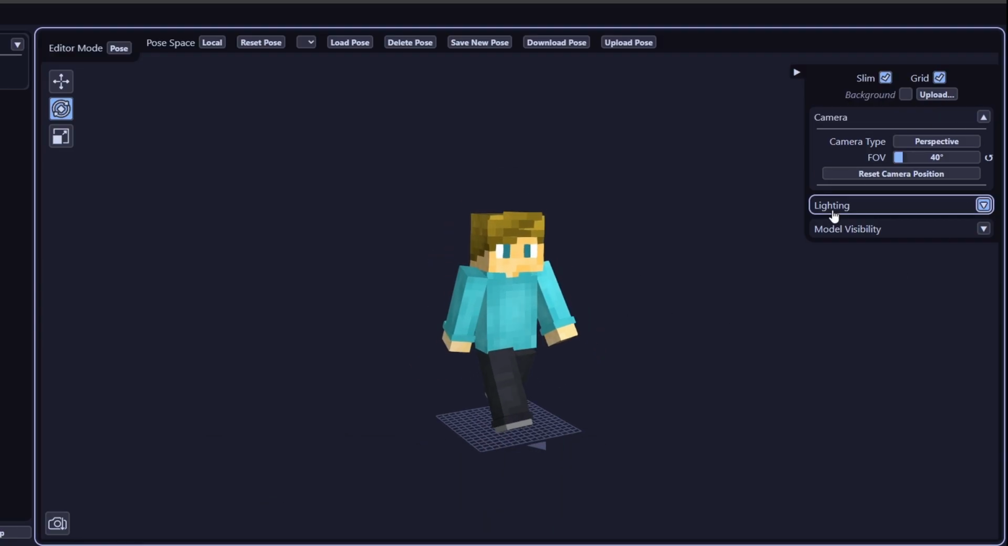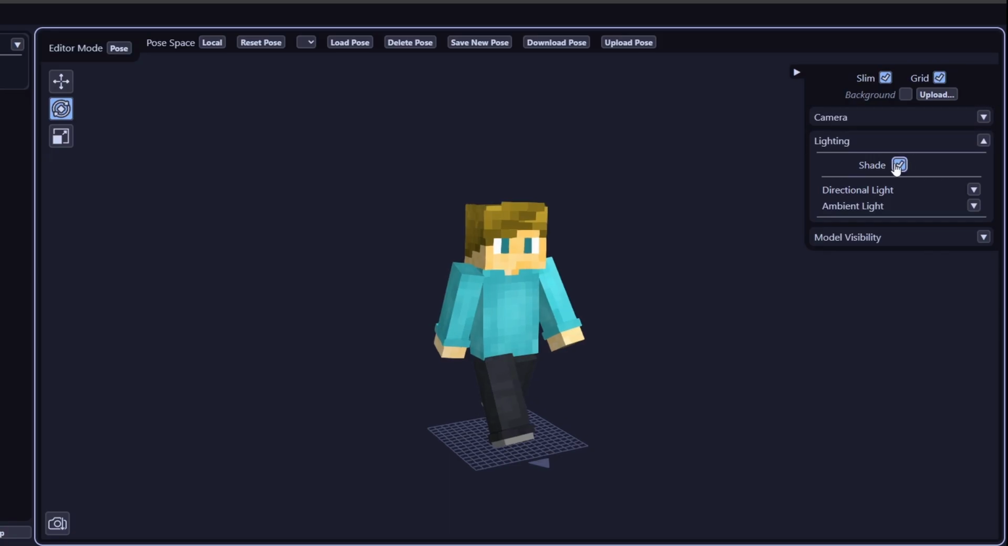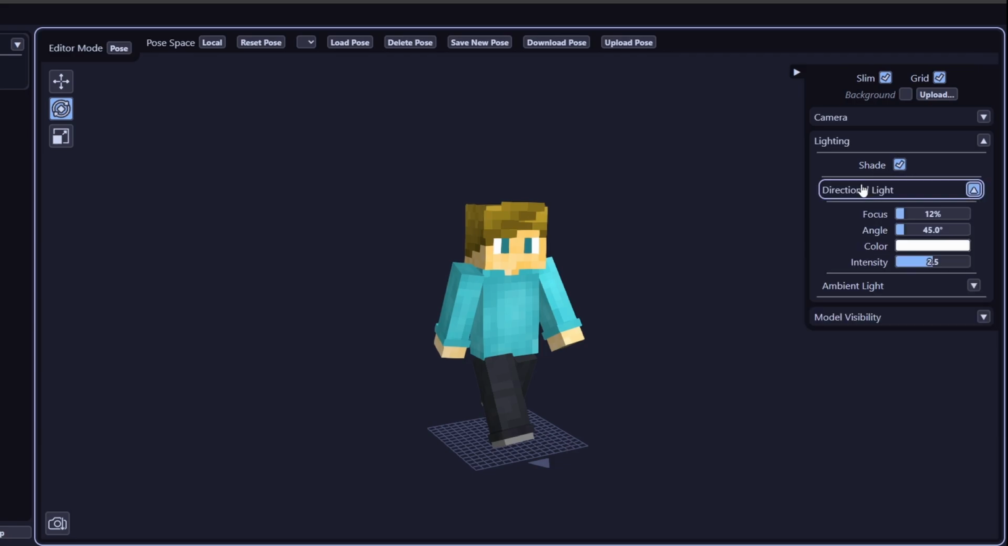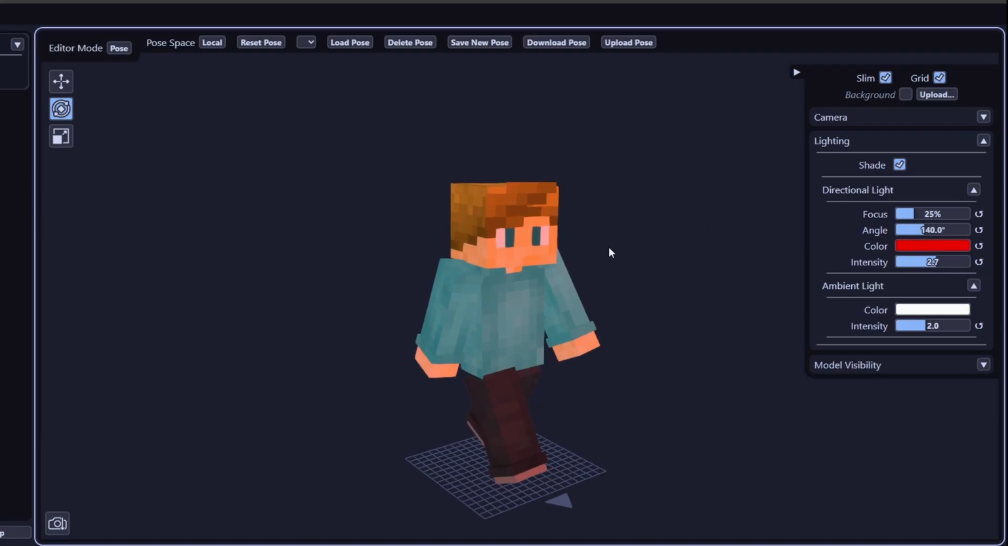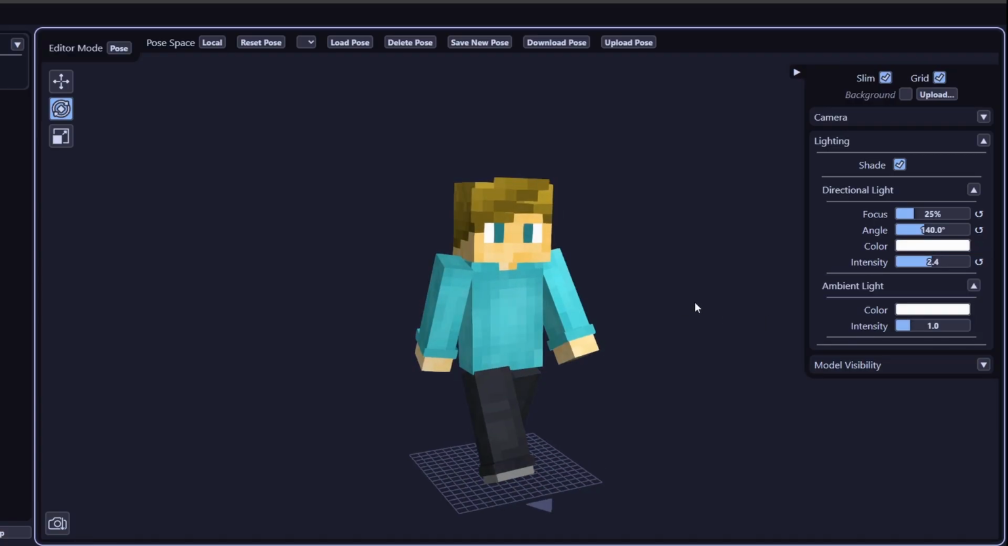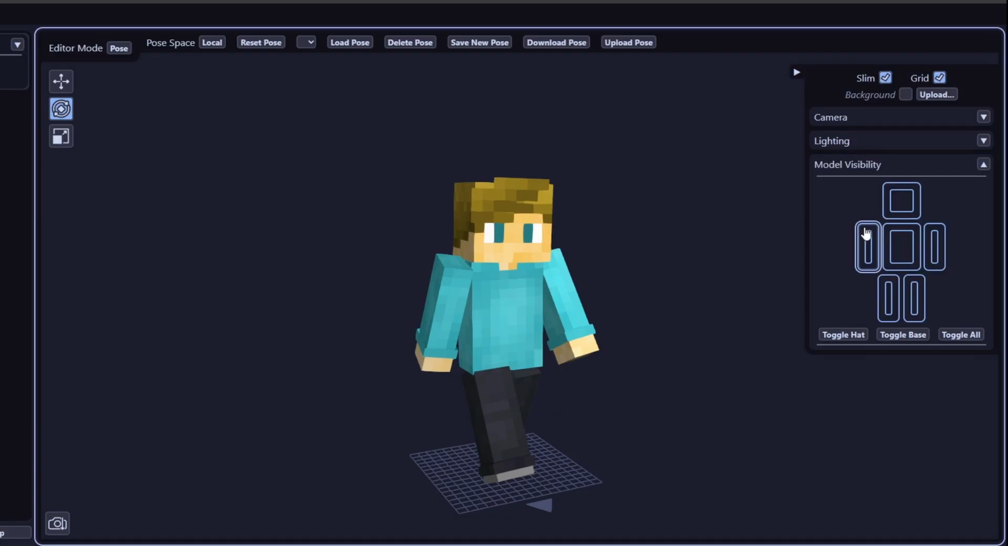And now let's do some lighting changes. You can turn off shading altogether if you want, but we like shading on this channel. We're going to keep that on. We're going to go to our directional light controls. We can change the amount of shadow that we have. You can change the angle of the shadow, you can change the intensity of the shadow, and you can change the color of it as well. You can get some really cool effects by just messing with these different lighting changes. I'm just gonna keep it white. Yes, very original.